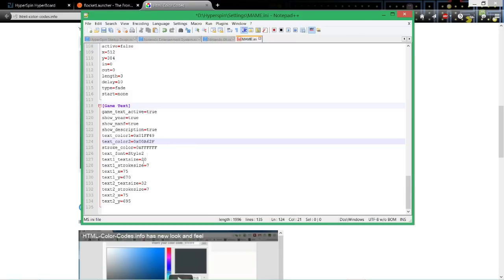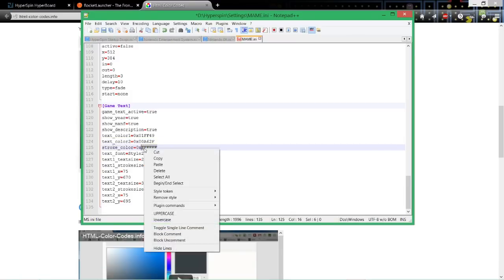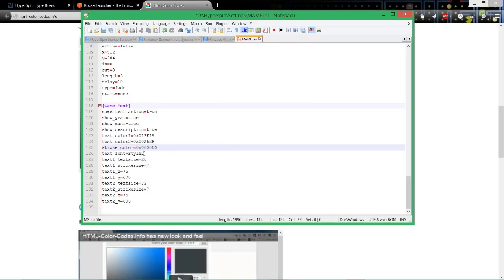So, stroke colour. Paste. And there we go. Now I've done light green into dark green surrounded by black.